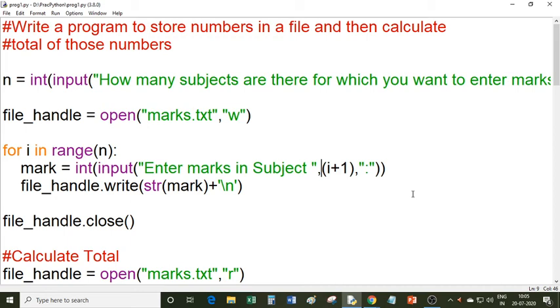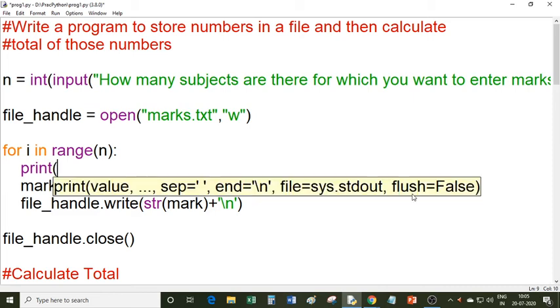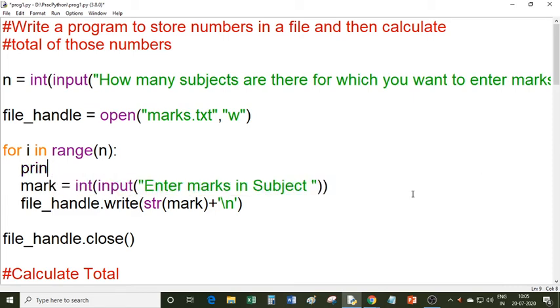Here you cannot display this i plus 1. So enter the marks in subject, and I can display it with print here, print the value of i plus 1 like this. Okay, so let's run again.